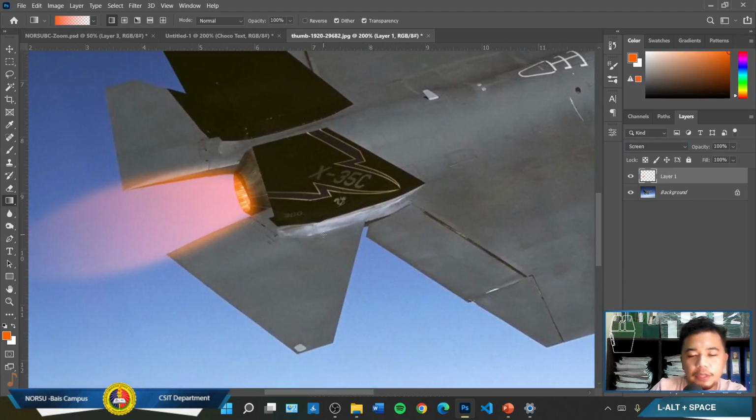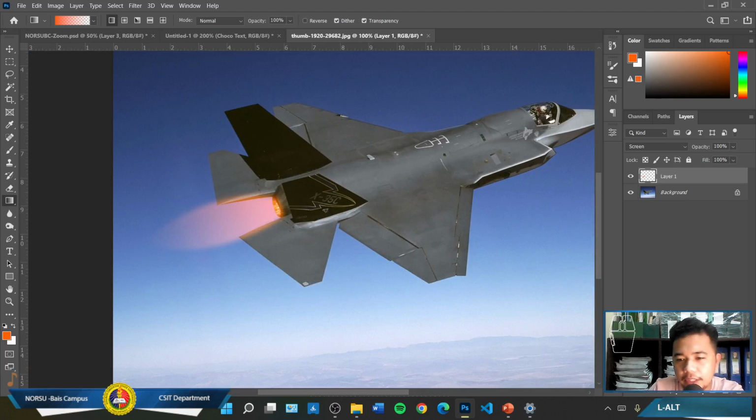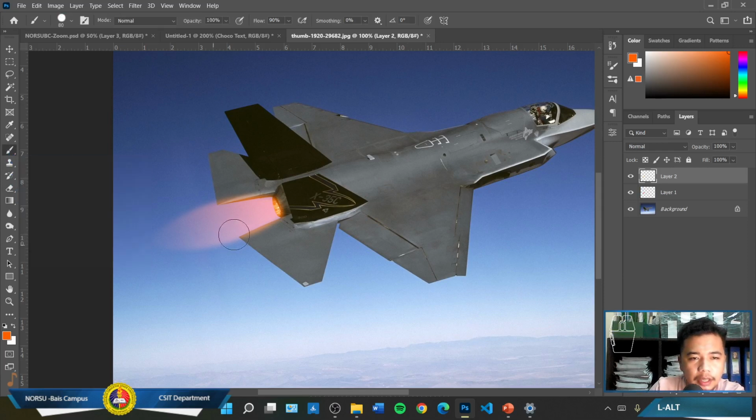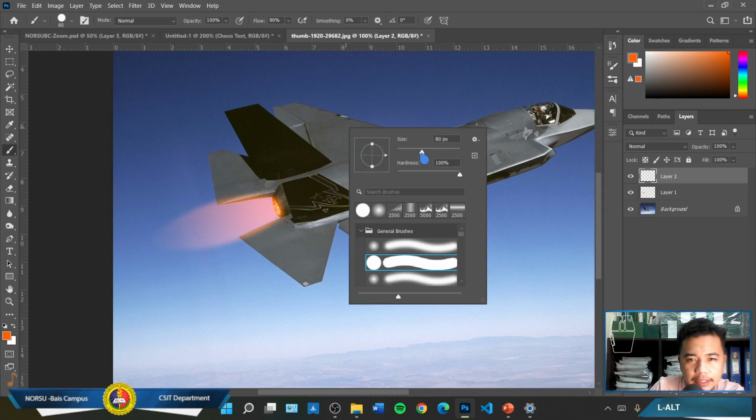This time around, we're going to add highlight. We know that when there is fire, the tip is the brightest. So we want to do that. We're going to create a new layer again, and we will use the brush. Using our brush, let's make it bigger. Right click and then increase the size.